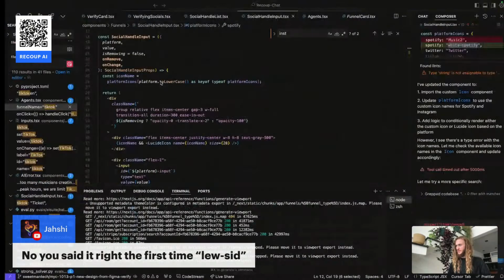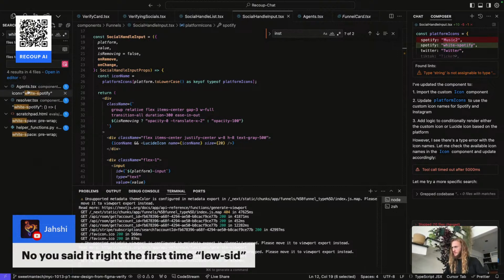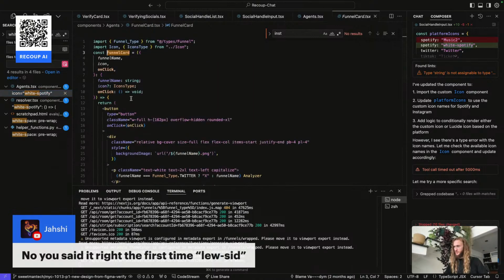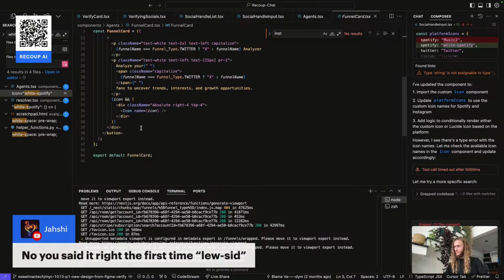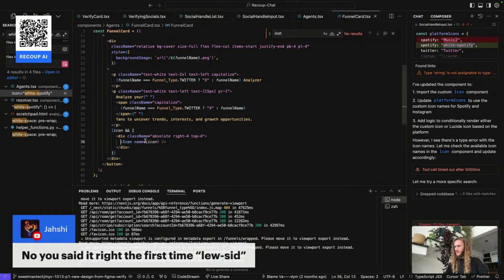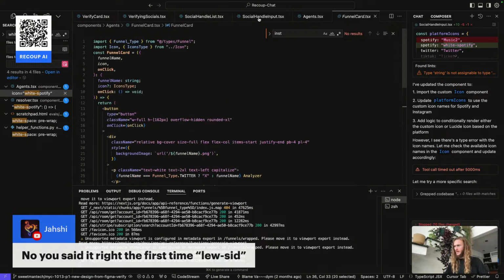I'm not seeing the, let's go back to where we saw white Spotify. Funnel card takes an icon of white dash Spotify icon. If icon, which there is, we go icon, name, icon. Okay. An icon comes from icon.